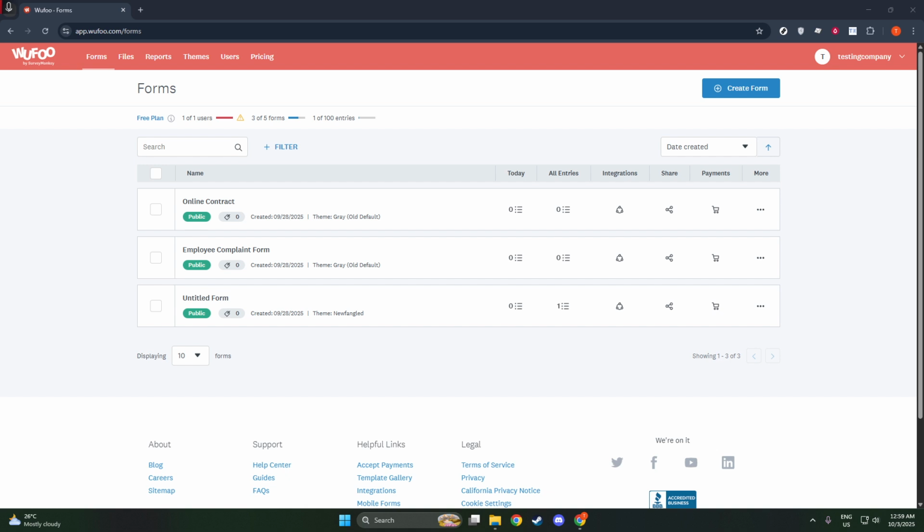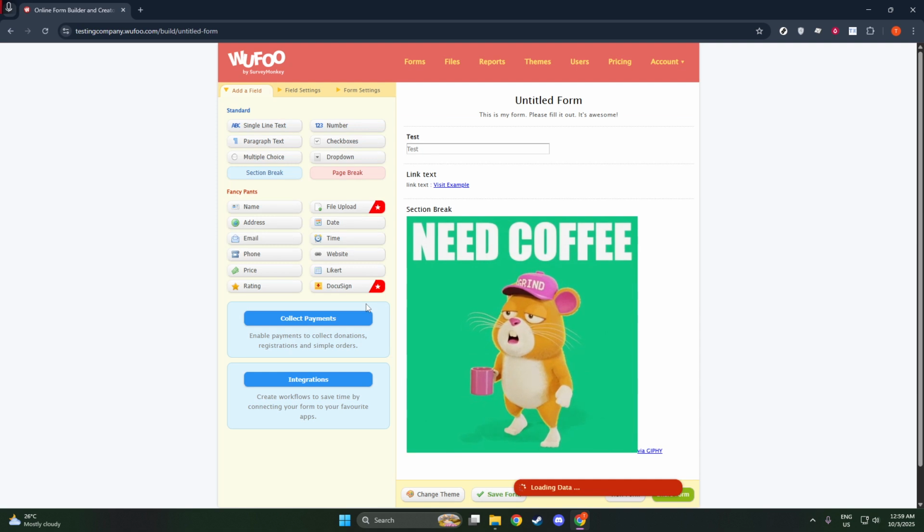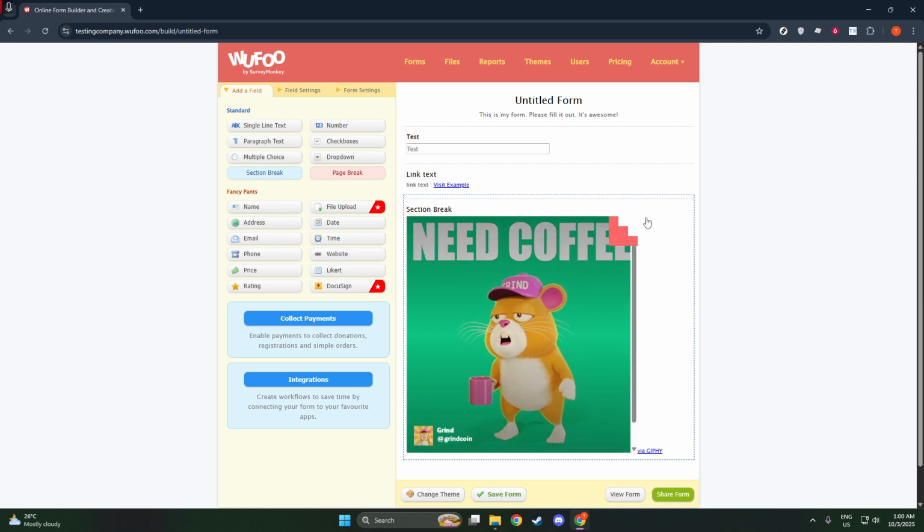First things first, you'll want to log into your Wufoo account. Make sure you have your login credentials at hand, as entering the right details will get you directly to your dashboard. Once you're in, locate the specific form you wish to edit. Perhaps it's a registration form for an event, or maybe a survey that needs some external references. Click on the form to open it up, and let's get started.